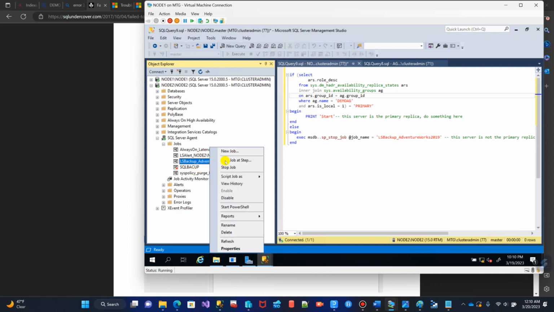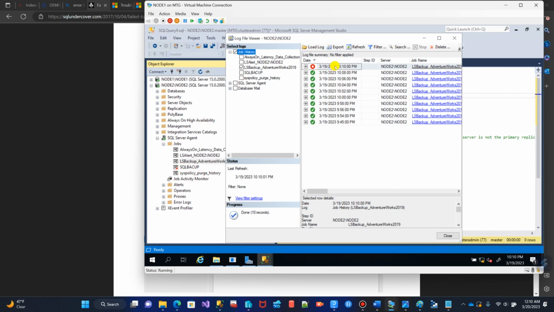So let me check this. You see, now it is 10:10 p.m. At this point, the job just stopped because this is no longer the primary. When it was primary, the job would succeed all along the way. But now that it is secondary, the jobs will start stopping. It will not run anymore. It will stop at step 1. It will not proceed to the next step.